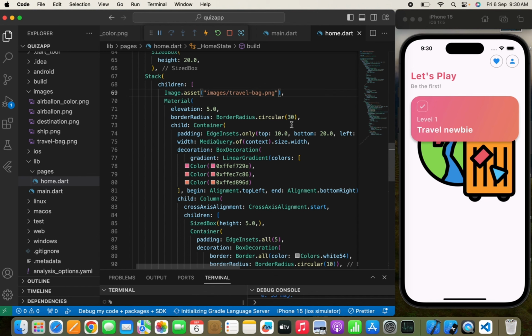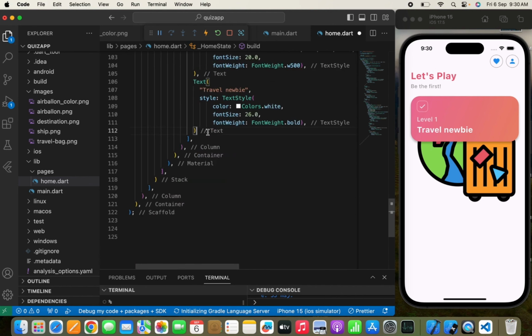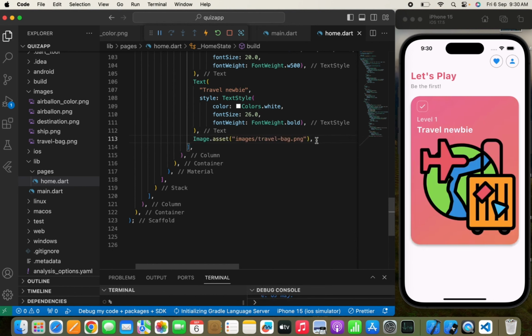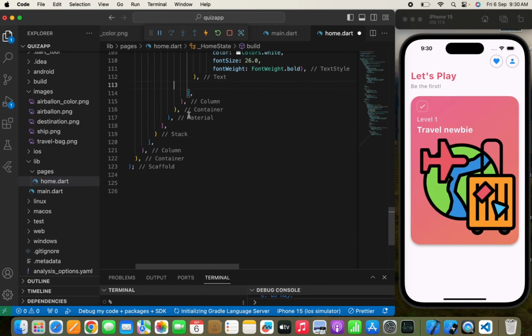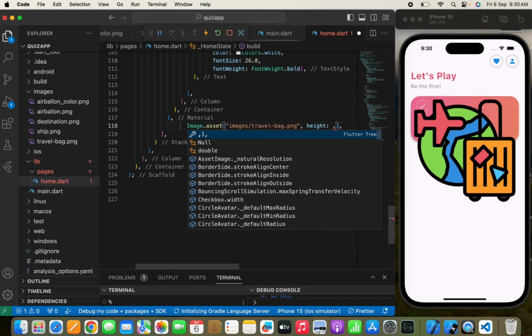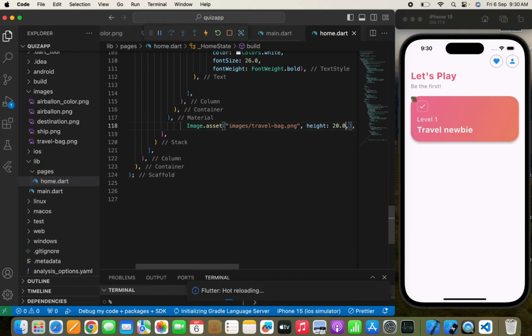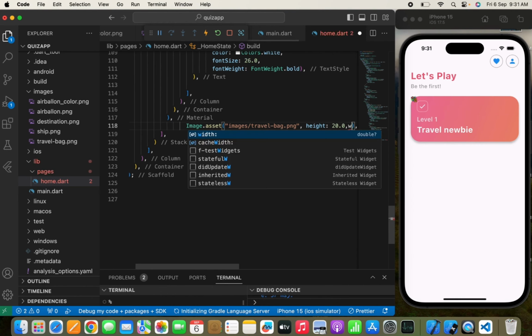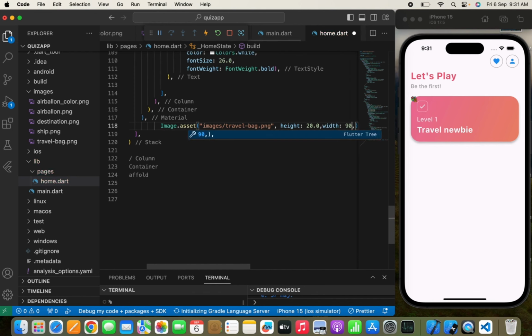Yeah. So here you can see that we have passed an image and the container. So it overlaps the image over the container, but I want to overlap the container with the image. So I will simply pass the image after the container. So not inside the container, after the container. So here it is. Yeah. So we can decrease the image size to 20.0, or 20, wait a second, 20 will be very small, maybe 90. Yeah, 90.